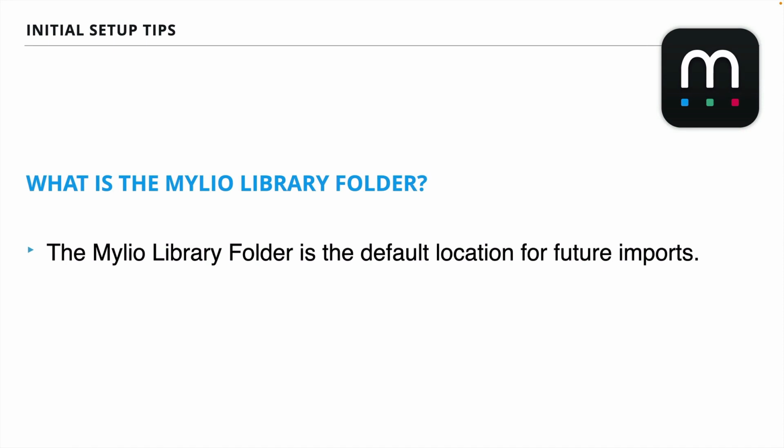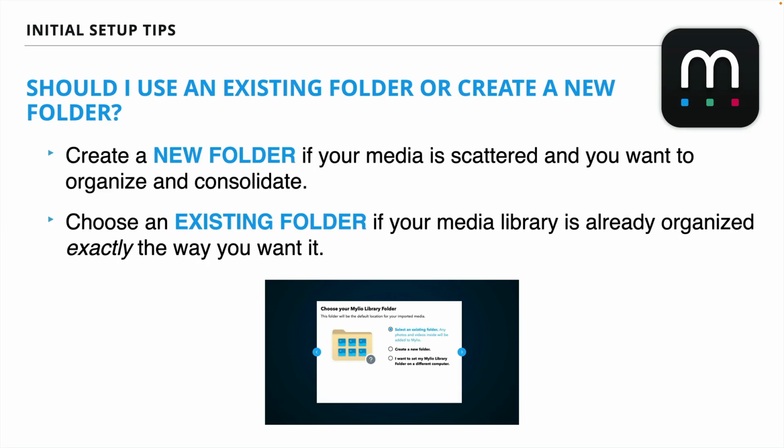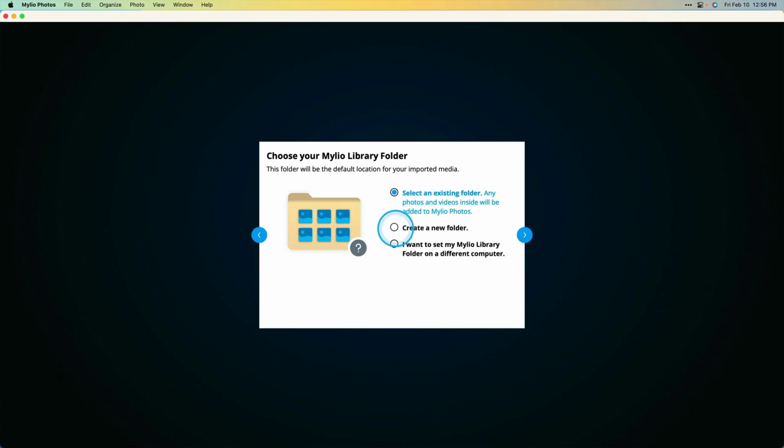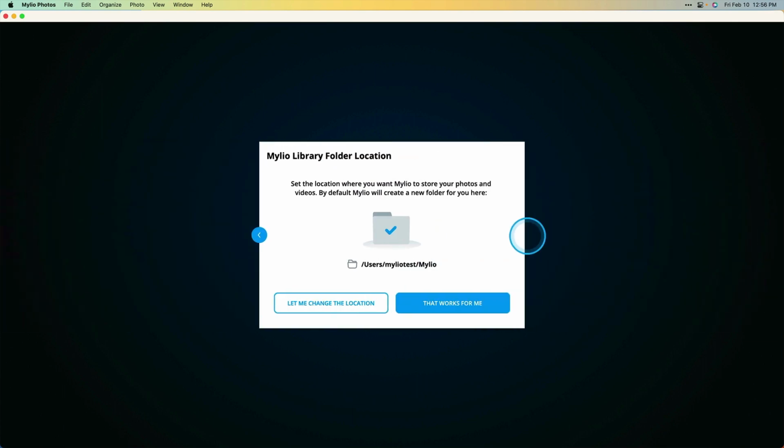The Mylio library folder is your default location for future imports. That just means that the next time you add photos to Mylio, the default location will be that folder, but you can always change it to a different location if you prefer. Let's go ahead and set it up. In order to create your Mylio library folder, we have to decide if you want to create a new folder or choose an existing folder. For most people, choosing a new folder is the best option, and it'll help you get set up quick and easy. However, if you already have an established media library where everything is already organized, you can choose an existing folder. All right, here in Mylio, we're going to choose Create a New Folder and go to the next screen.